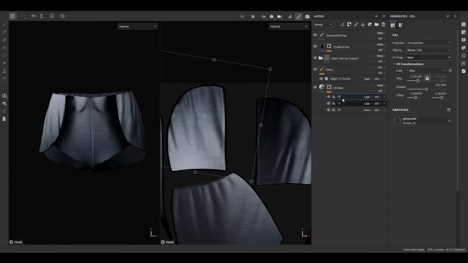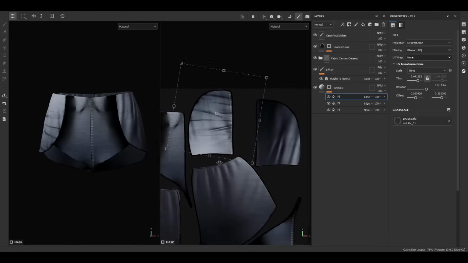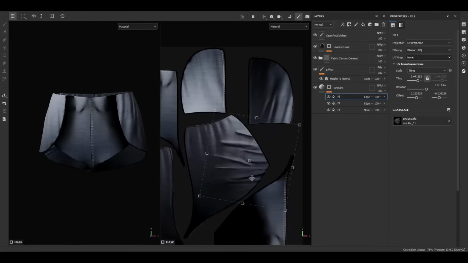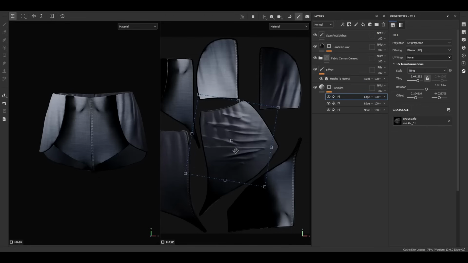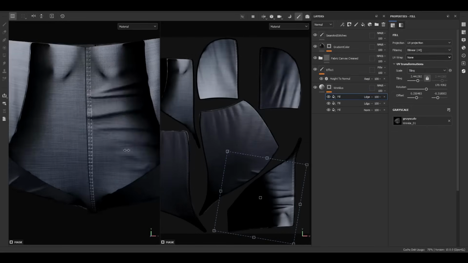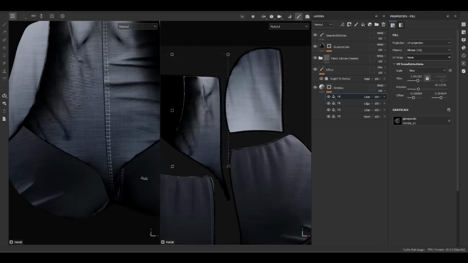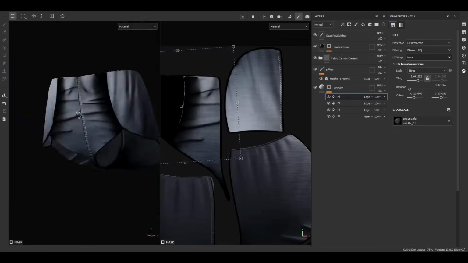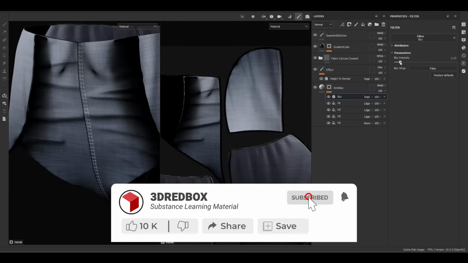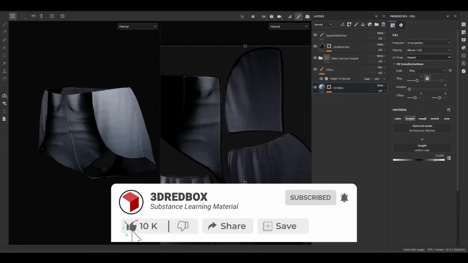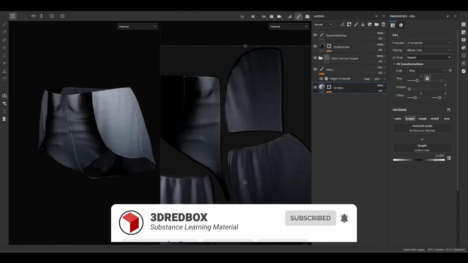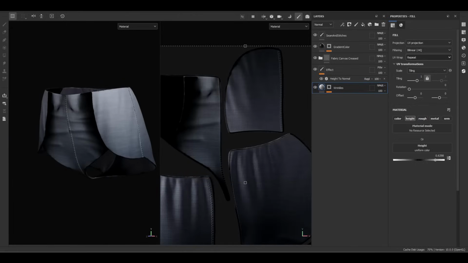Okay, let's add another fill layer, and now it's time to add this kind of wrinkle here. Okay, that's great. Now I think it's enough for the wrinkles and the details on the surface.